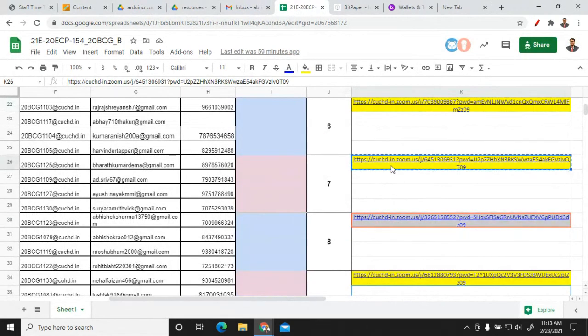So I'm using this PC number 7 link. I will copy this address right now. Now I will copy this Zoom link. I am going to demonstrate how this program is to work in your Zoom link.